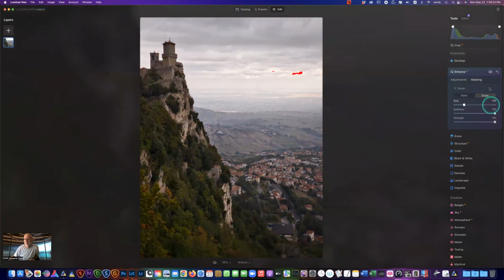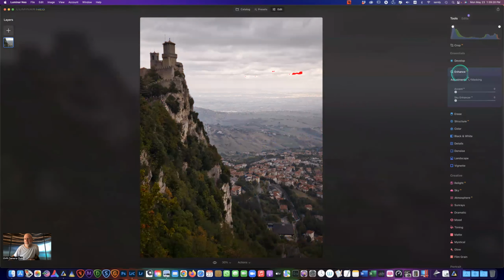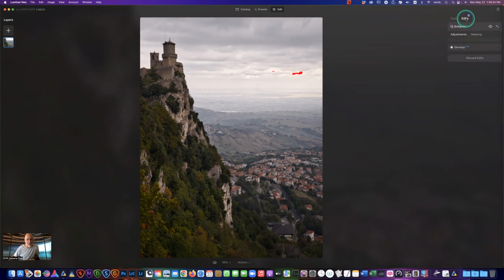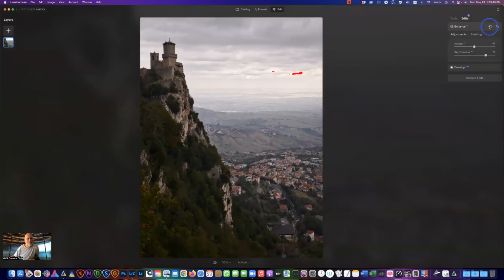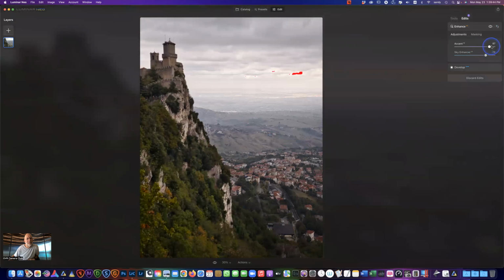Okay. So now, another problem. If you open and close this, it opens a new one. So if you do that by mistake, just go up here to edit and it'll be there. All right, so now I can look at the before and after. There we go. I can even kick it up a little bit if I want. So there we go.